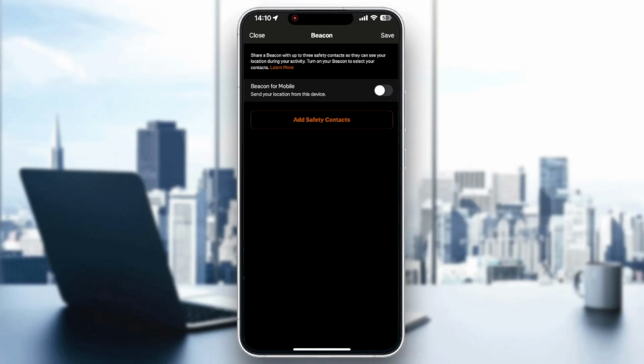Using this, you can get started with designating whoever you want to be your safety contact. After that, just save it, and then you can get started with using it, and it's easy as that.